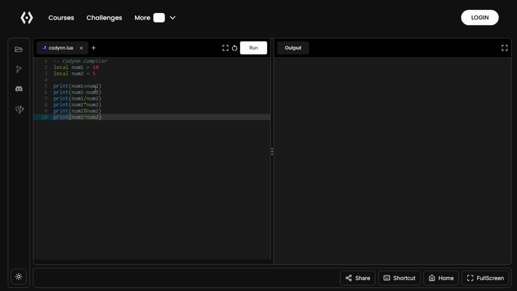So you might have guessed already from the operators, these are pretty common in mathematics themselves. This adds the two numbers, this subtracts the two numbers, this divides num1 by num2, this multiplies num1 by num2. This actually divides num1 by num2, but instead of the quotient, it provides you the remainder of the division. Now, you guys can observe that num1 divided by num2, that is 10 divided by 5, leaves no remainder. So this line should output a 0. And this is the power symbol in Lua. So let's see what all of these output.